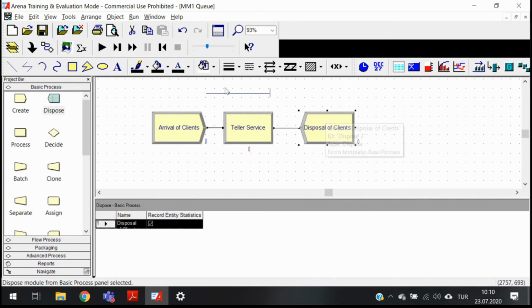So this is our bank. These three modules have created our bank in which a single teller is working for 7 hours a day, and the inter-arrival times and the service times are introduced according to their statistical distributions. Okay, now we have created this system, and now I want to run the simulation of this system.